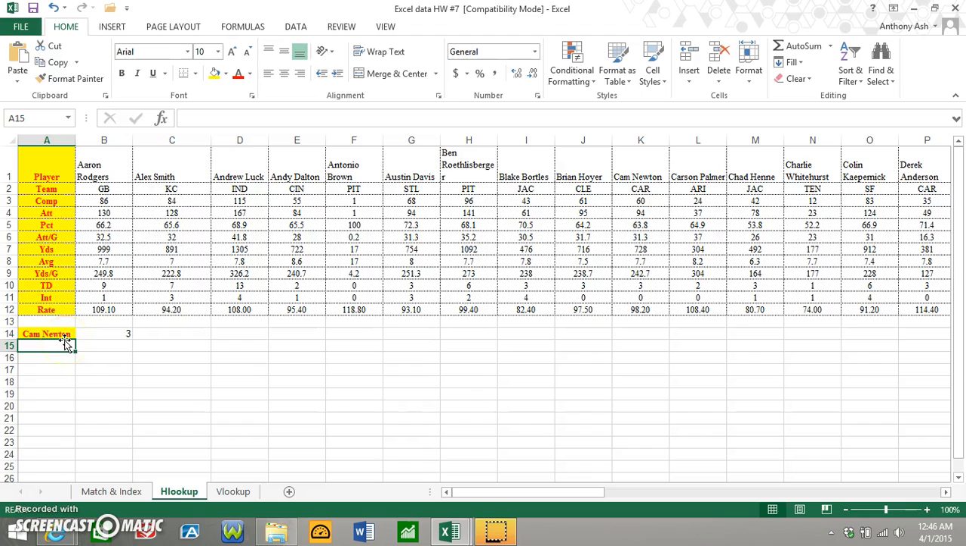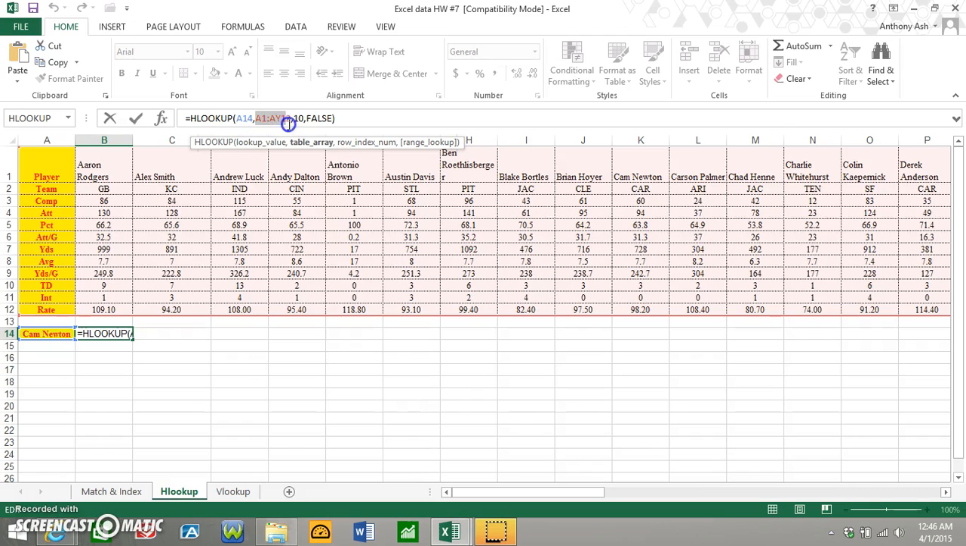So what HLOOKUP allows us to do is to quickly extract a certain piece of a data set from our horizontally organized charts. One other thing I want to point out is that we should lock in our table array. The reason we want to do that is so our table array doesn't get distorted when we copy our formula down into other cells. In order to do that, I'm just going to highlight my table array values and press F4. I know it's been locked in when dollar signs appear in my table array values.